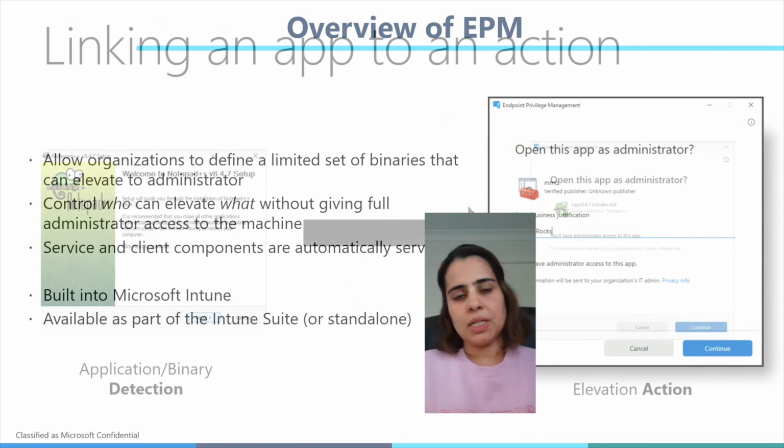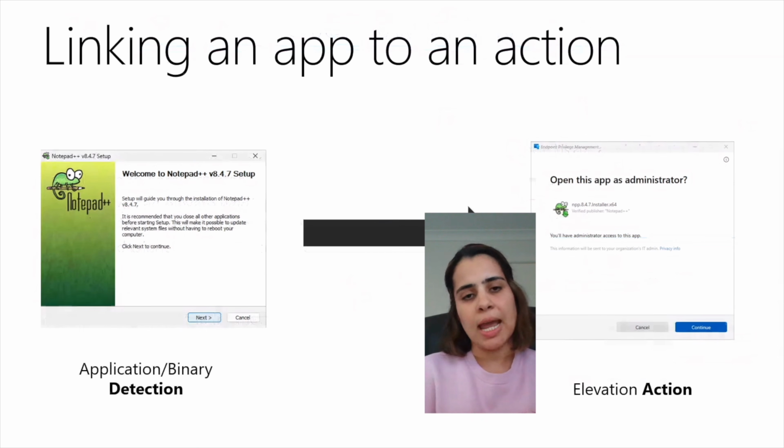Now, let's go a bit deeper into what endpoint privilege management is. Endpoint privilege management has two fundamental elements to understand, and the way it works would be very clear when we understand these two simple elements that EPM works on top of. One is detection, which is how you're creating your policies. Those IT admins are creating their policies to detect an application or a binary on those devices.